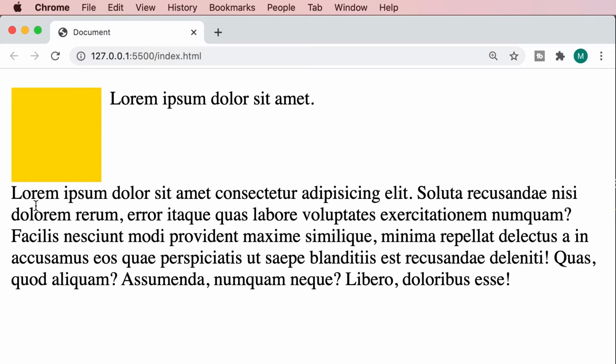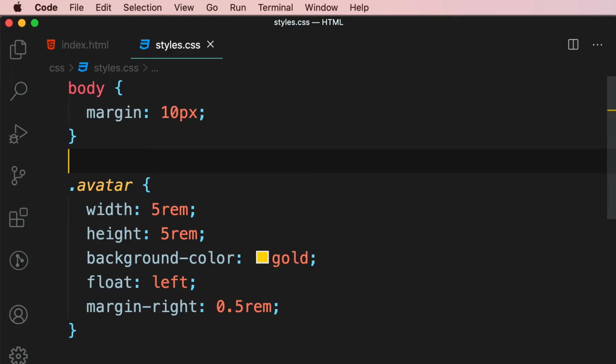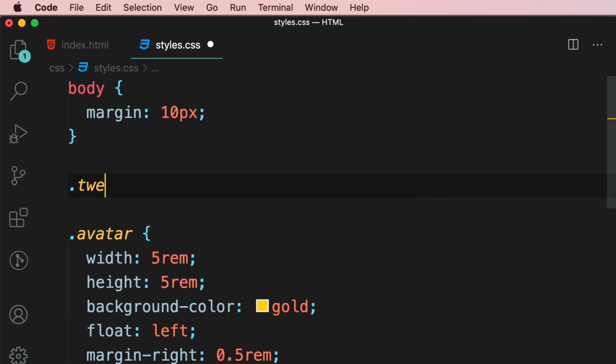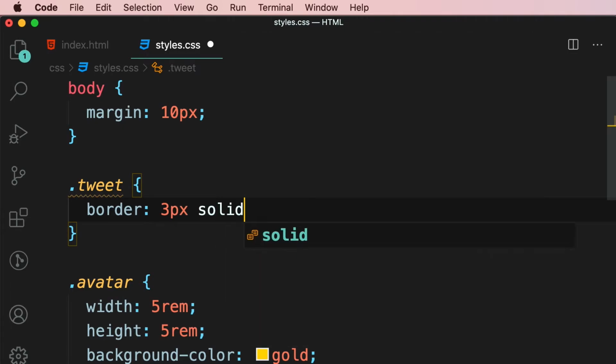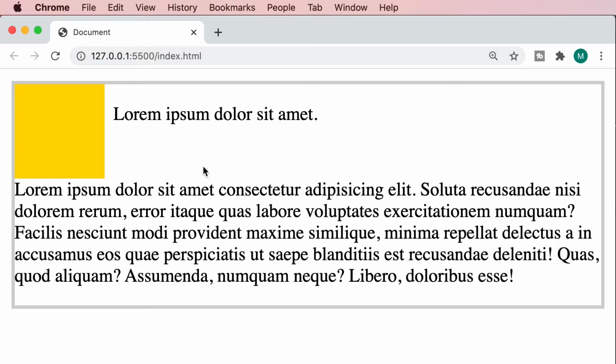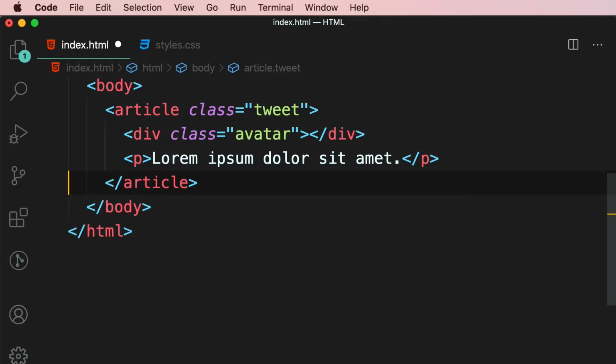Now there is a problem with floats called parent collapsing, which means parent elements don't see floated elements and they collapse. Let me show you what I mean. Back to our style sheet, I'm going to define a rule for our tweet and give it a border of 3 pixels, solid, light gray. So everything looks fine now, but let's see what happens if we remove the second paragraph. So here's the second paragraph, delete.